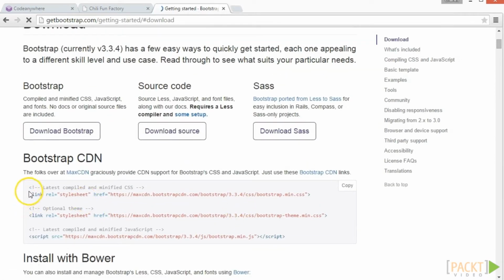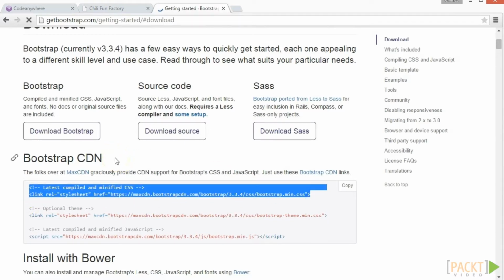Now, let's add the JavaScript files for Twitter Bootstrap to our application's scripts lib folder. Then add the links into the index.html file.